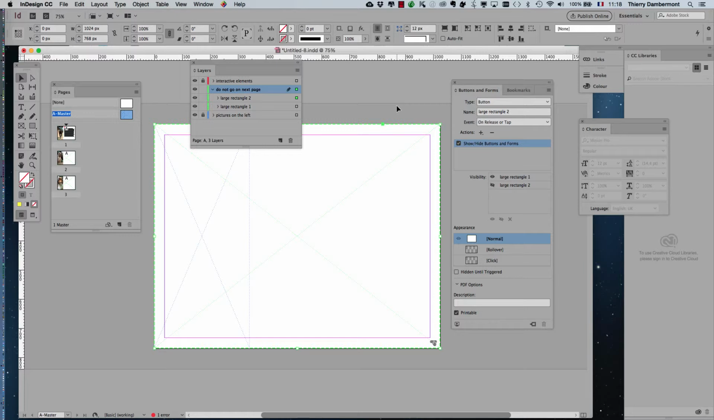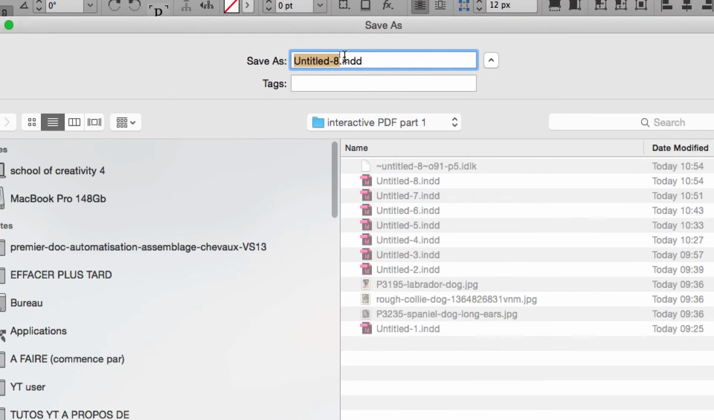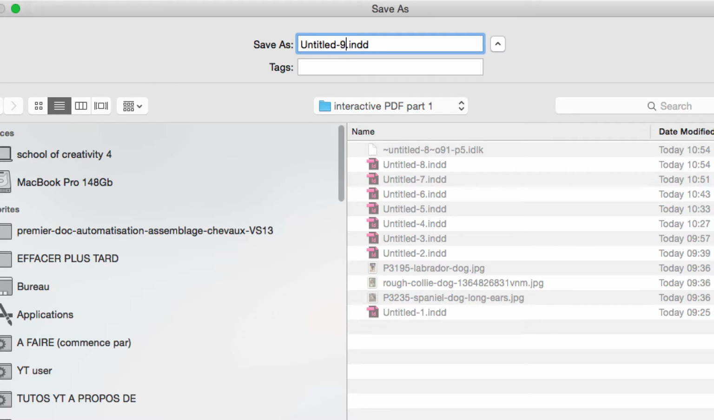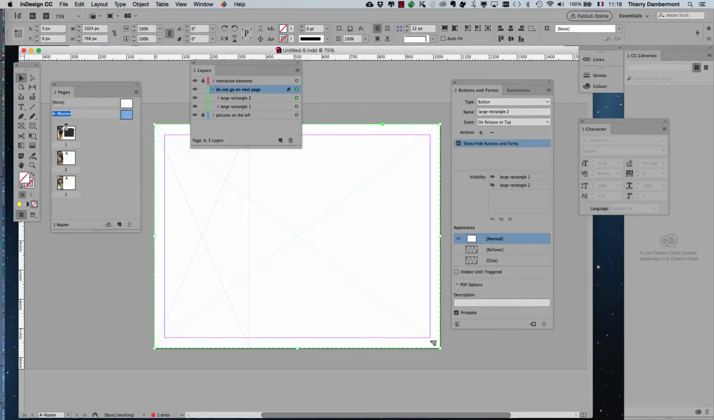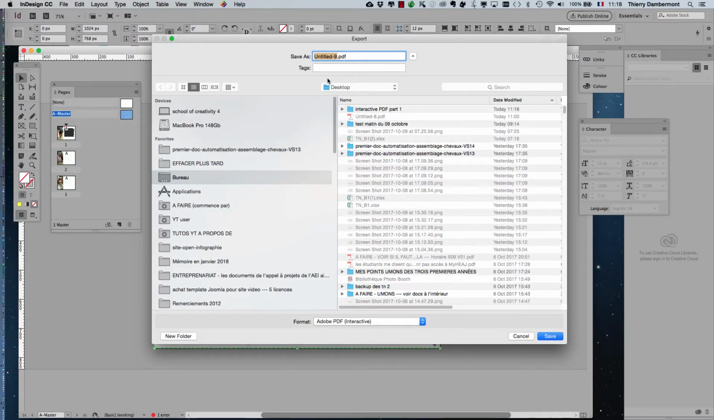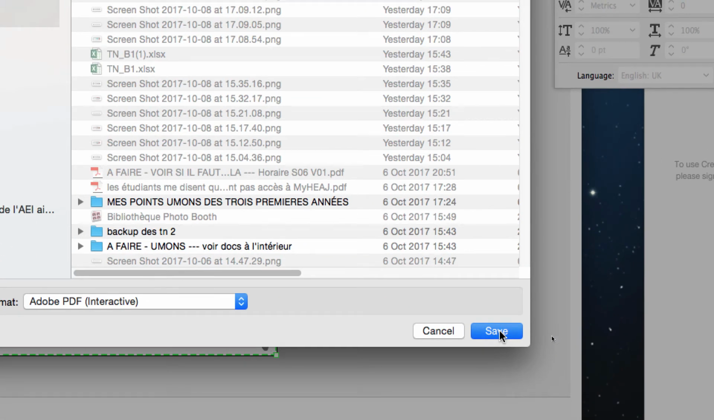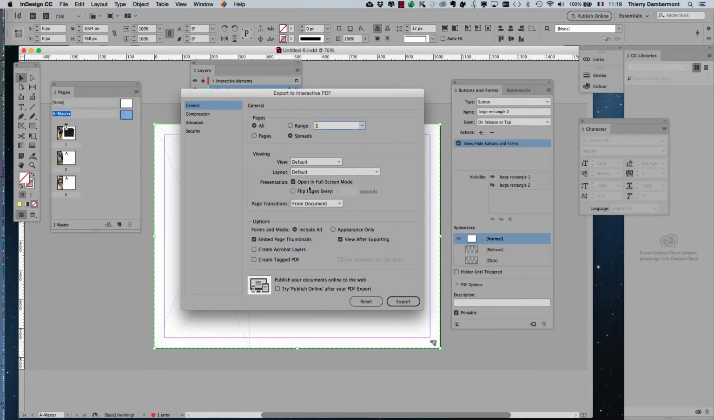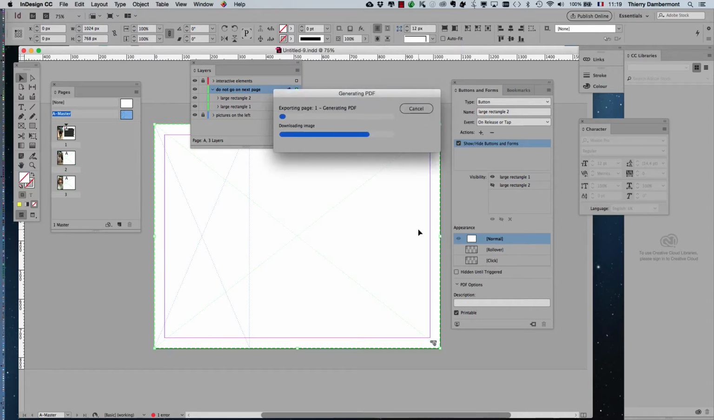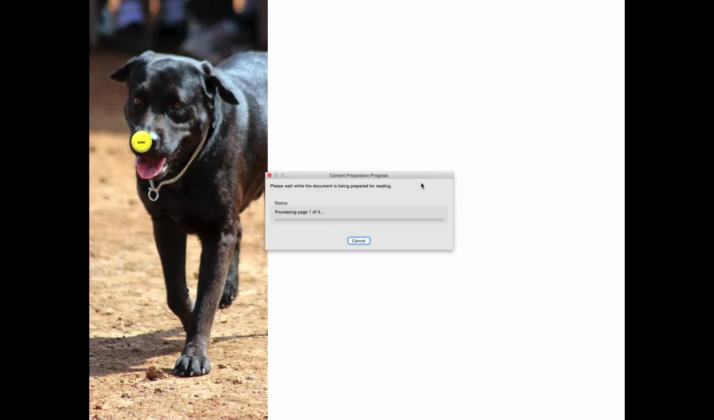We'll save the document now and export once again. So go to File, Save As, and name the InDesign document with a new name, and try to export. File, Export, in, of course, PDF, Interactive PDF. Ask for open in full screen mode, of course. Export. This is it, okay. Go into full screen mode.